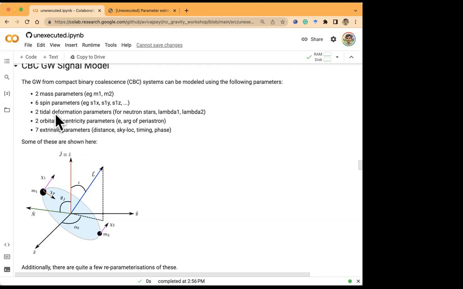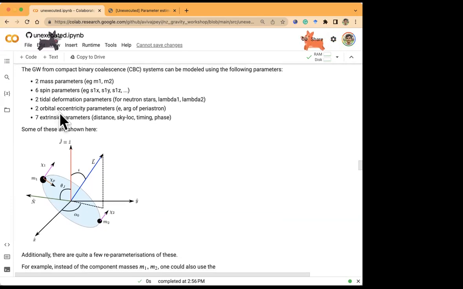There's also, if you're analyzing data with a neutron star, you could add in tidal deformation parameters. That's how squashed the neutron star gets as it comes close to the other compact object. People have also looked into the eccentricity of the merging objects. So you could use things like the eccentricity and the argument of periastron to try to figure out what type of orbit the compact binary was going through before it merged.